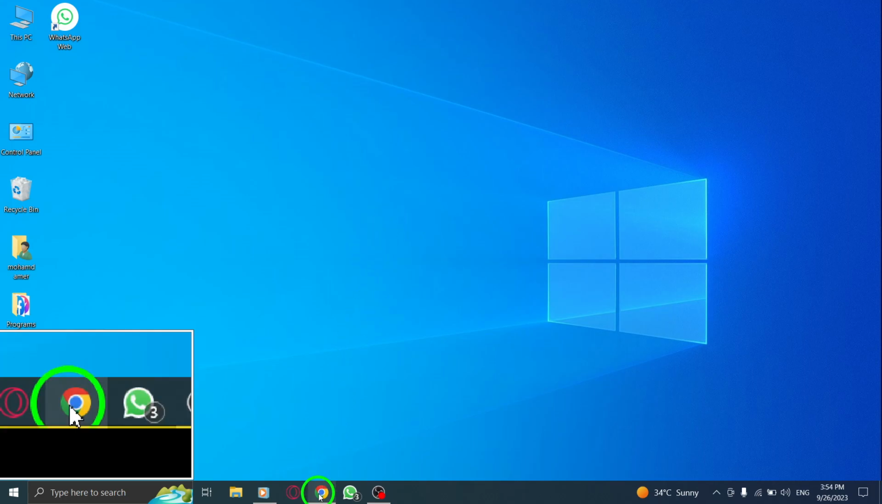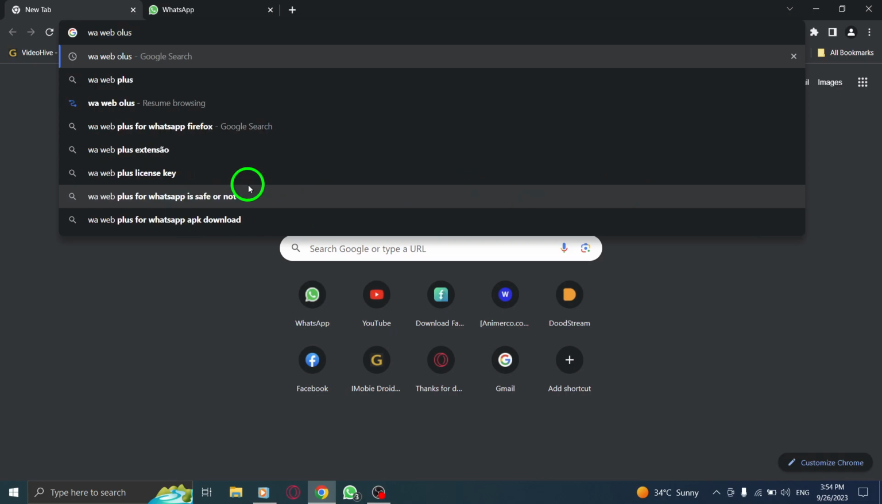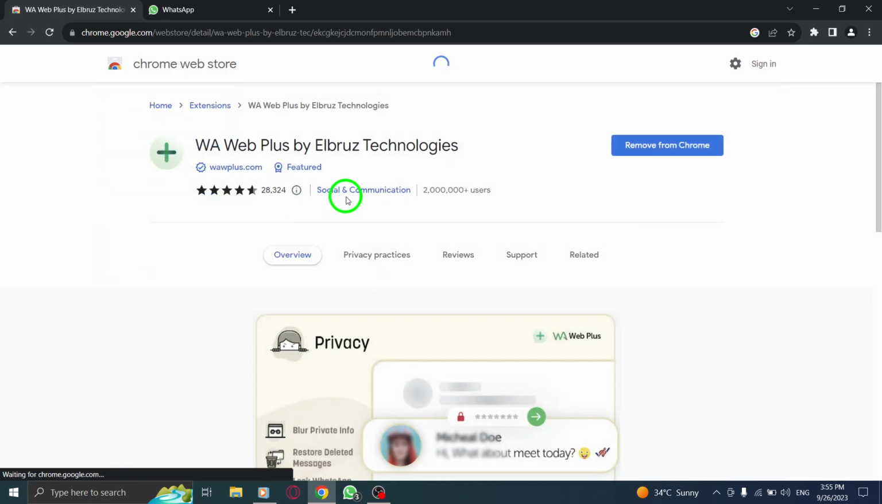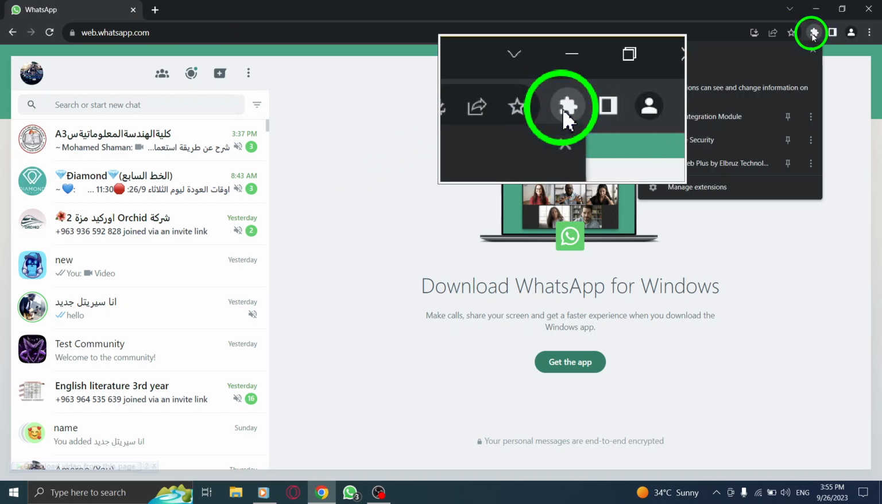Step 1. Open Chrome. Step 2. Type www.web plus for WhatsApp in the search bar. Step 3. Click on the Google Chrome link. Step 4. Download the extension. Step 5. Open WhatsApp. Step 6. Click on the extension from the toolbar.